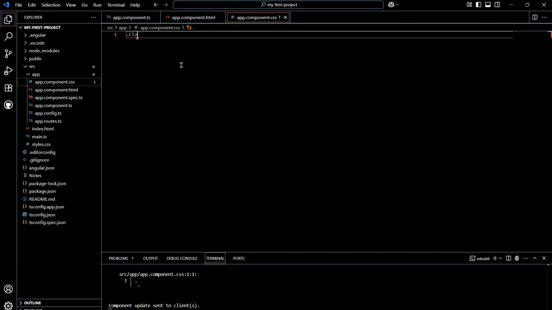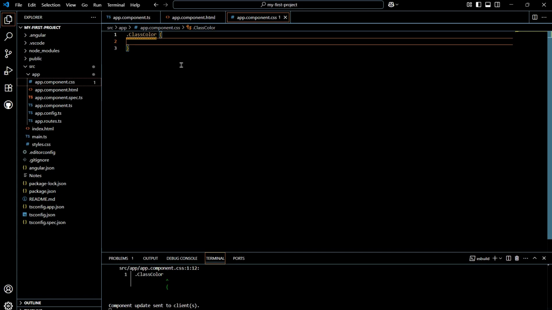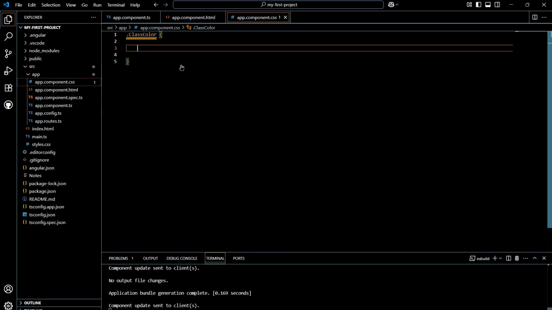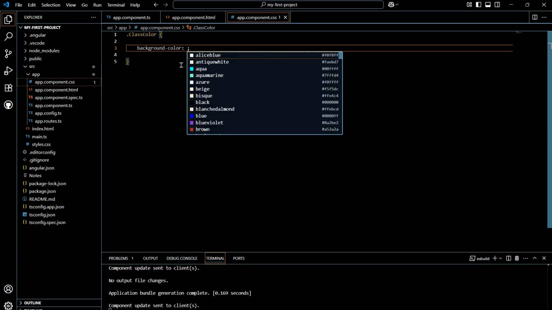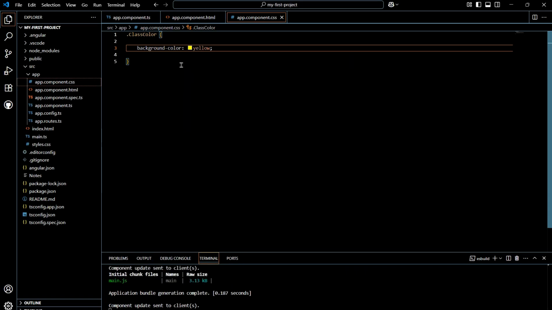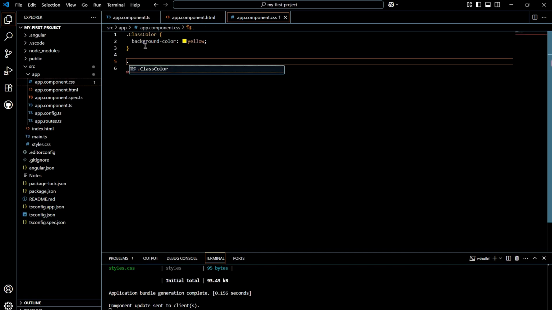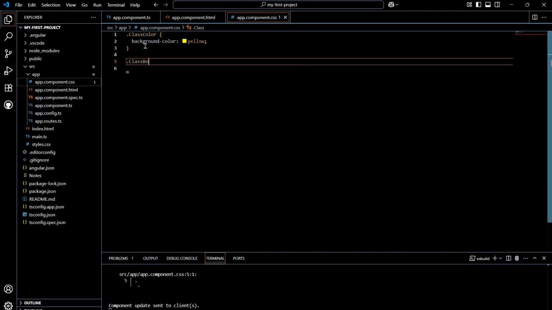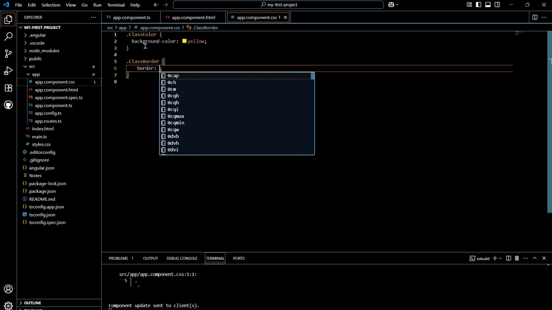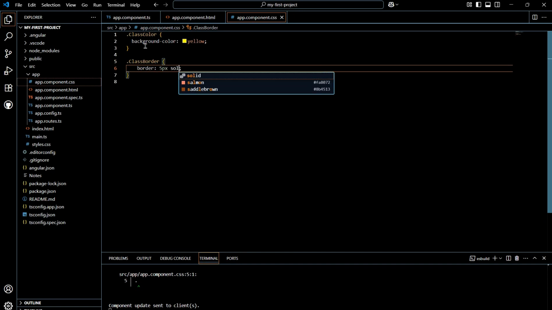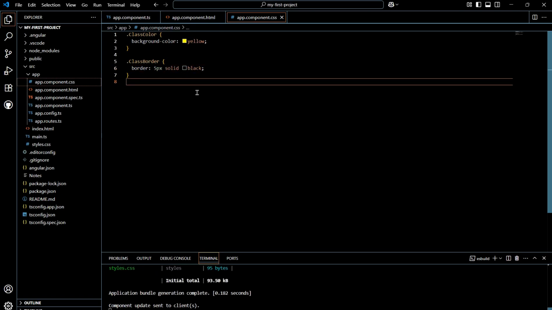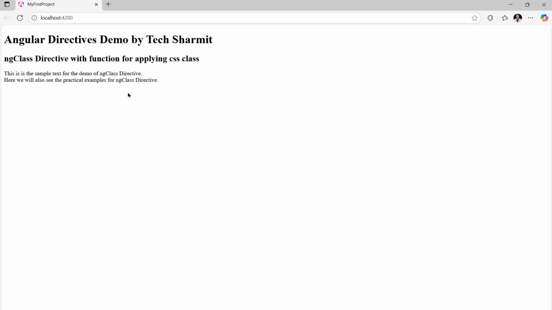Here I will create one class with the name class color, and then we will use curly braces, and inside this we will write background color. In background color we will write yellow and save it. So this class is added. Now next we will write class border, and in this border class we will apply the border: 5 pixels solid black. Perfect. Now you can save it, and these two classes are ready, but not applied yet.